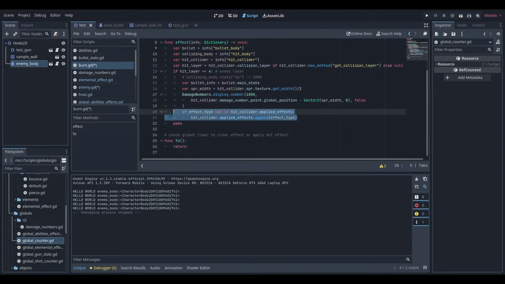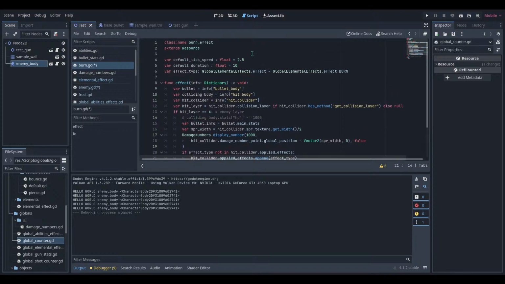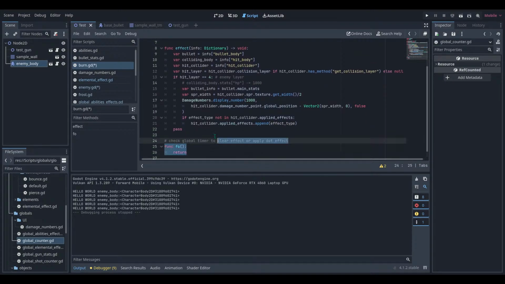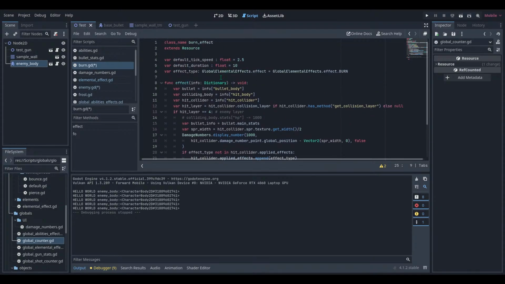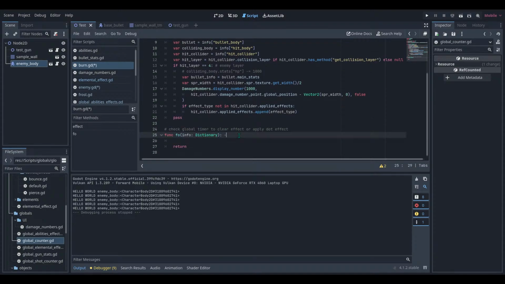Anyhow, so if the effect isn't in the colliding enemy's applied effects, we just append it to the applied effects type. This is just the enum value, and with the enum value, we can call the dictionary instance of this to call foo, which is going to take another dictionary and return void. This needs to be, okay.